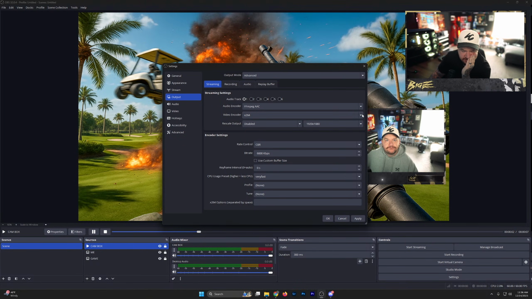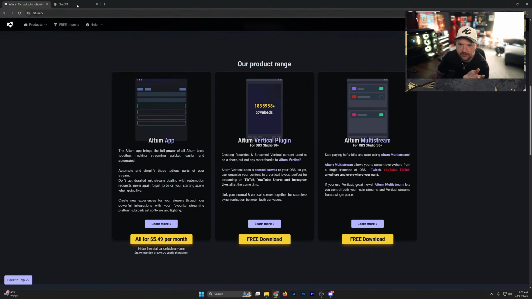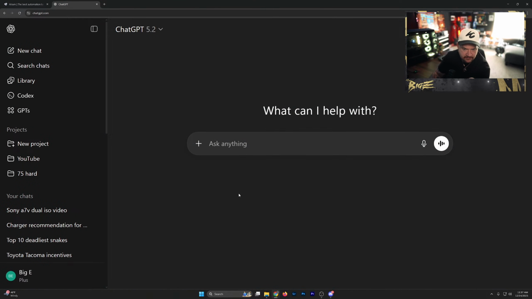Yeah, so just a heads up, I'm using NVIDIA for this. And again, one of the things that we're going to be using today is ChatGPT, because you just sleep on this way too much. Way too much. So let's start off with that.